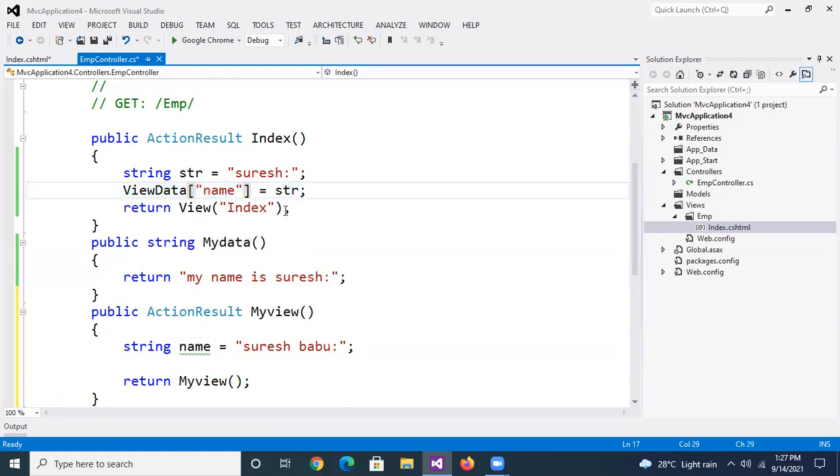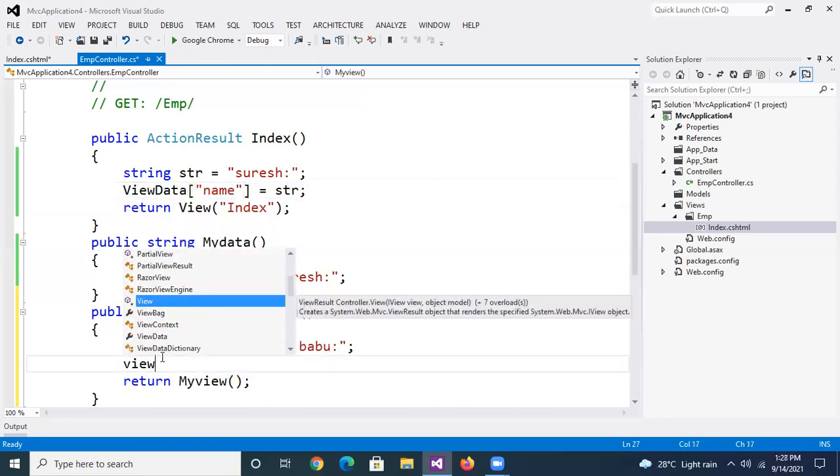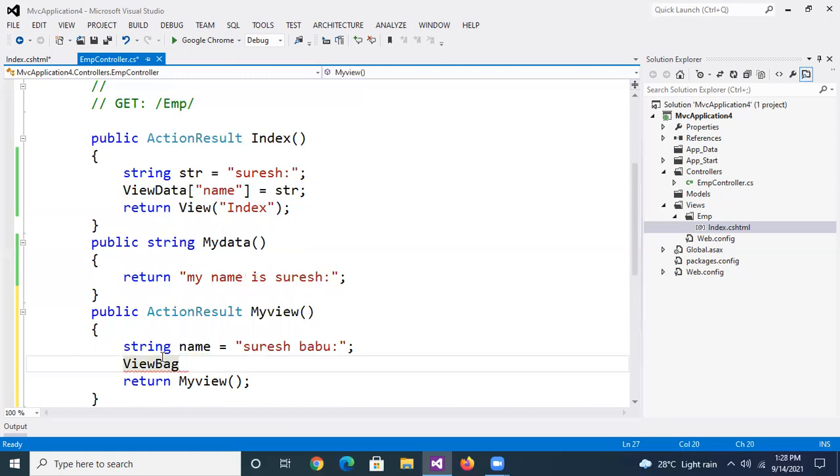ViewData is over. Now I am using ViewBag. ViewBag dot, you can give any name actually. That is user defined, a user defined property. Now I want to give EmpName. ViewBag.EmpName is equal to name. That means this name is represented with this EmpName. EmpName is the user defined one.